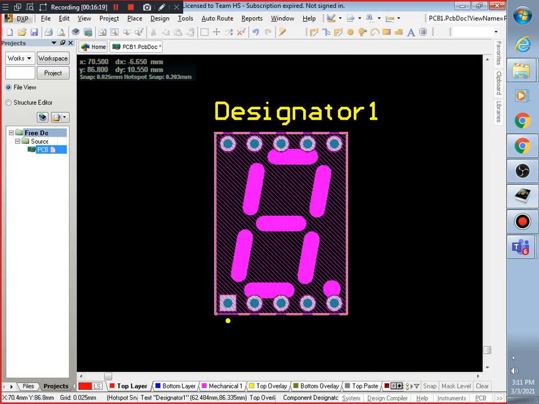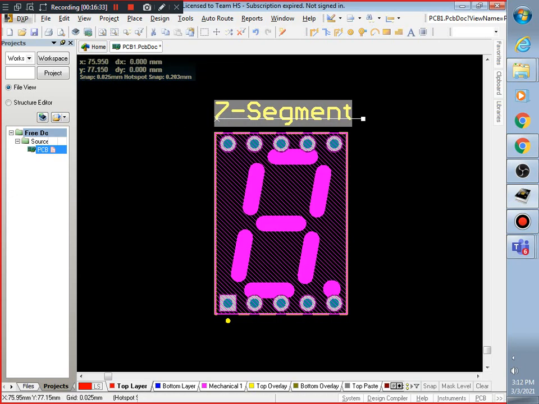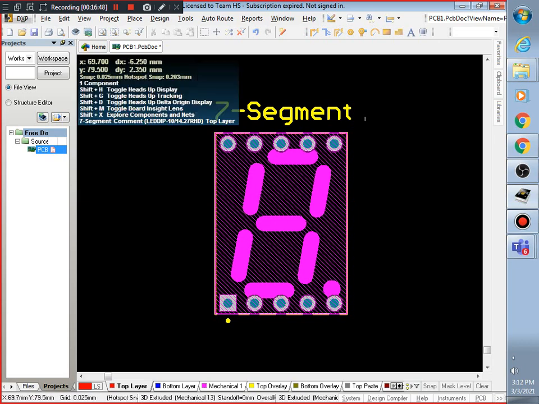Now I can double click this designator. This is just a name given to it, and I'm just going to write 7-segment. So you can see now 7-segment is written, and this is pin number 1, 2, the center pin, which is the common anode, and the other pins. So you can see now the 7-segment with 10 pins is placed over there.